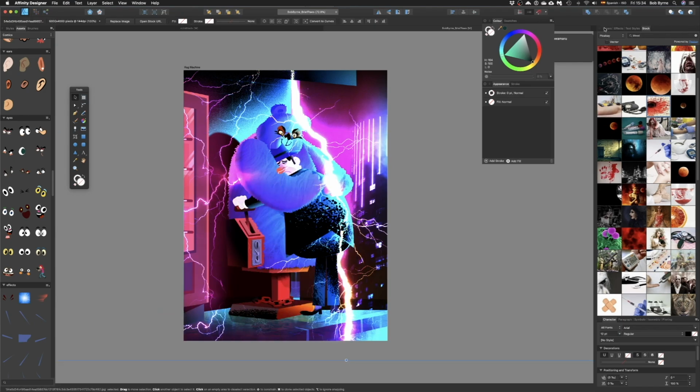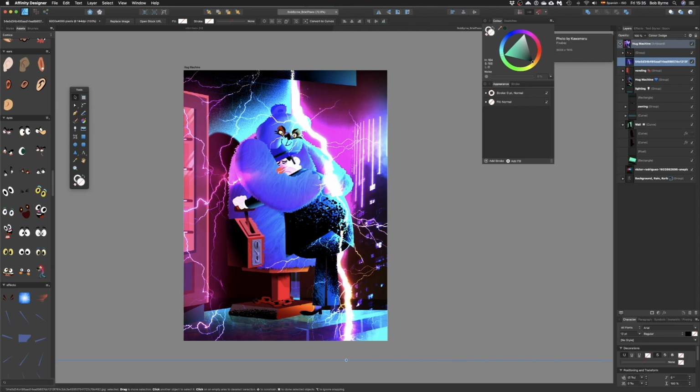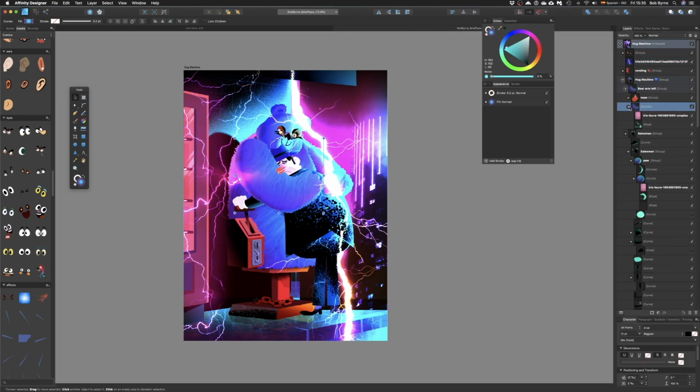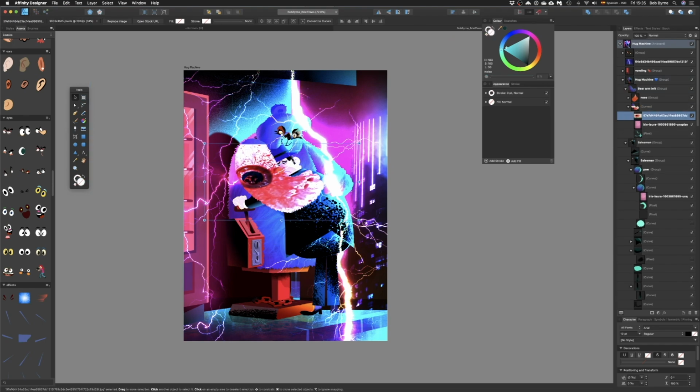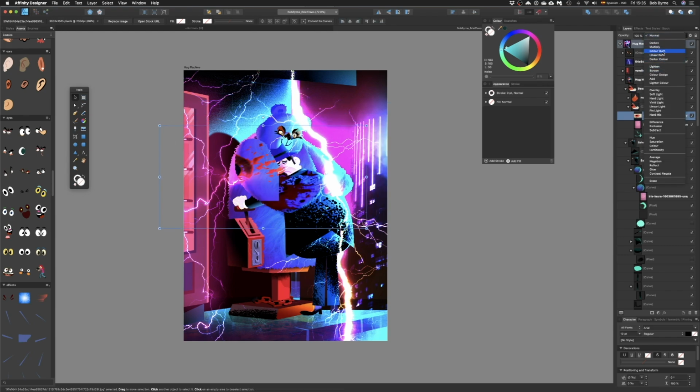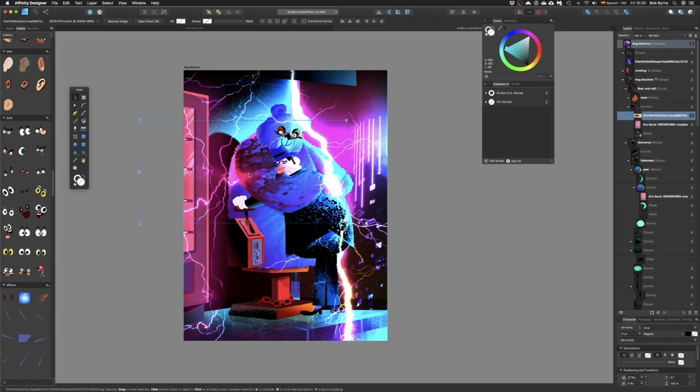There we go. There's some cheerful blood I just pulled off Unsplash directly from the stock panel. It's fantastic. And then the same thing, I will paste that into the bear's paw and change the blend mode to merge it with the layers below. There we go. Lovely.